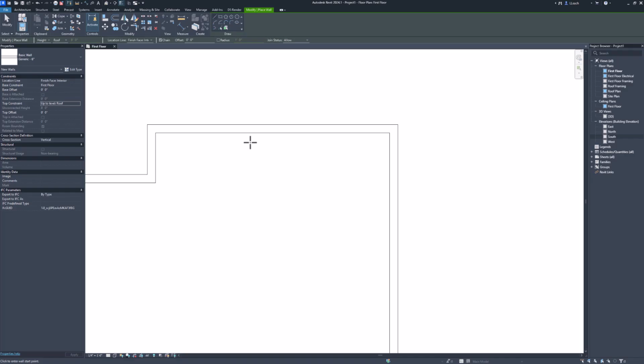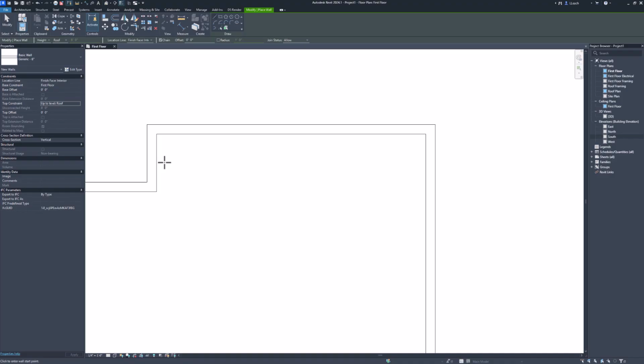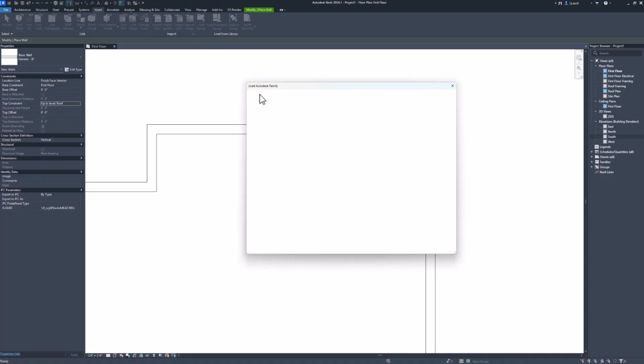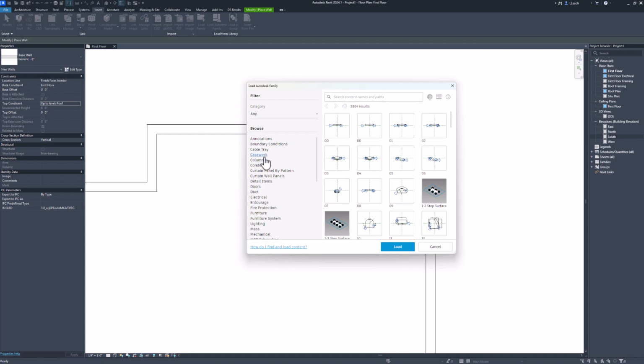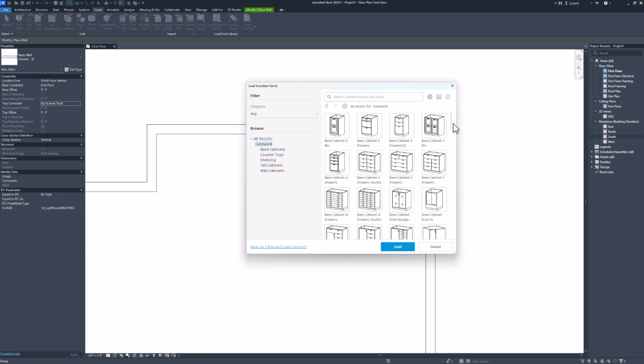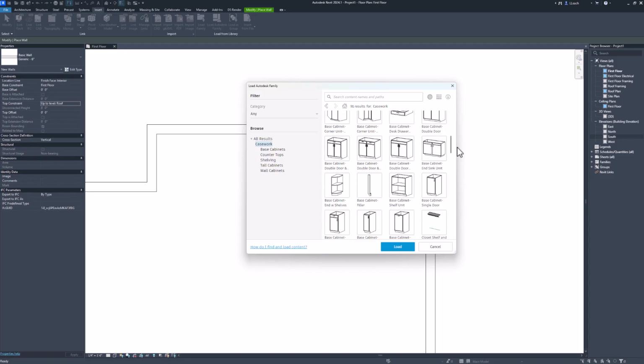Generally try to avoid having a 9-inch wide cabinet because you really can't put anything in there. So the first one I'm going to do, I'm going to start with what's called a filler, because I don't want my base cabinet opening up into the wall right here. So I am going to go to Insert, Load Autodesk Family. I'm going to go to casework. I'm going to look for filler. Make sure you grab the base cabinet filler here. Click load.